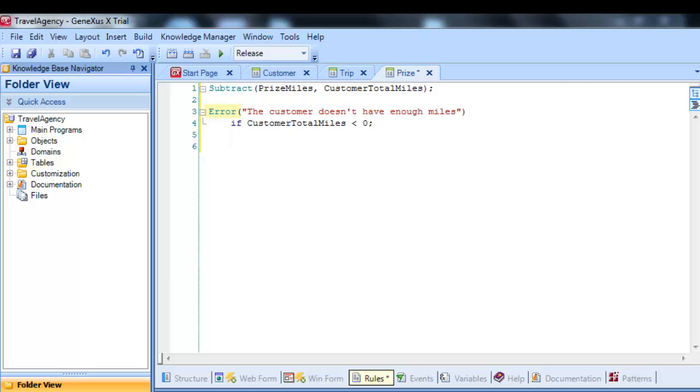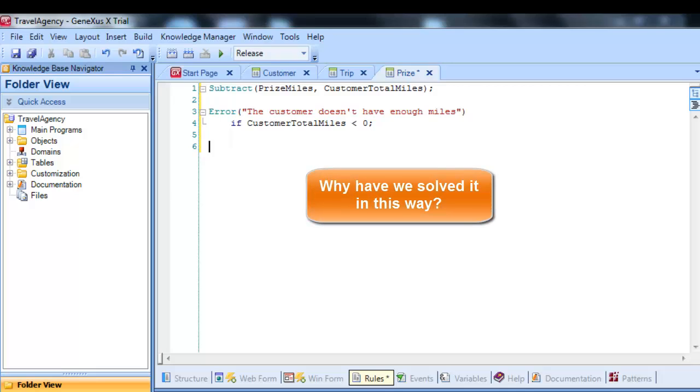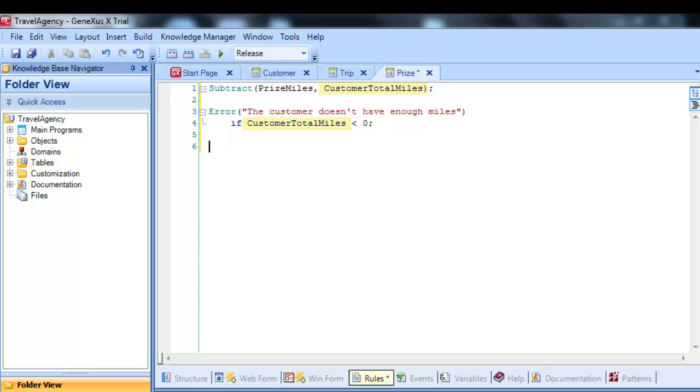On its own, the error rule deploys an error indicating that the customer does not have enough miles when the customer's total miles have a negative value. And why did we solve it this way? Because in this case, both rules involve the customer total miles attribute, where one of them updates it and the other rule evaluates its value.